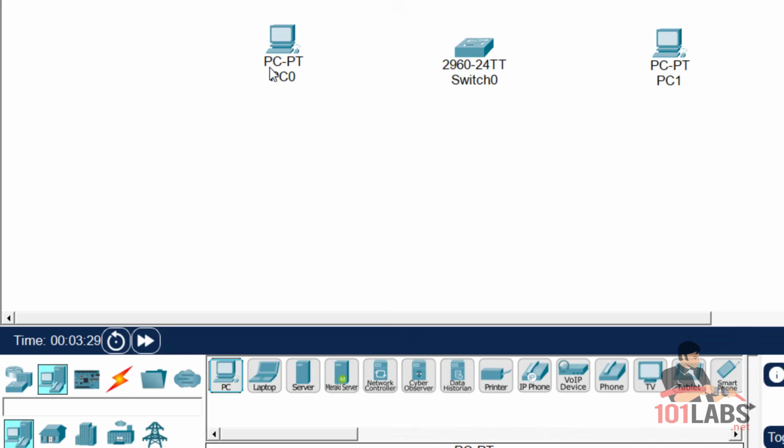So you can see by default, Cisco has named devices. So this is PC0, switch 0, and PC1. You can change that if you want. And PT means PC for Packet Tracer. This is the exact model of the Cisco switch, the 24-port TT version of the 2960.